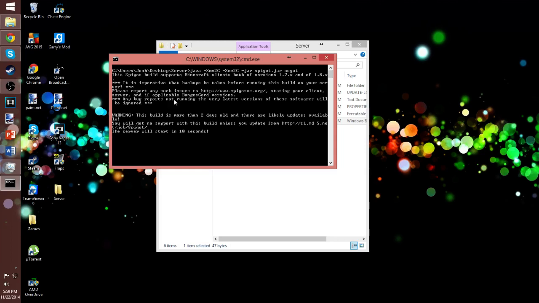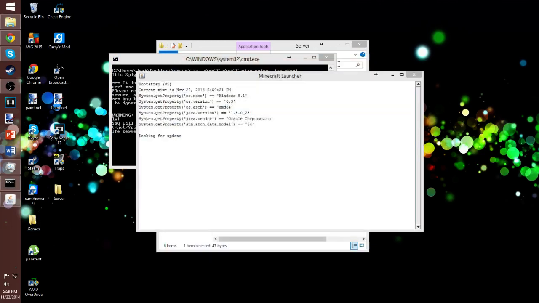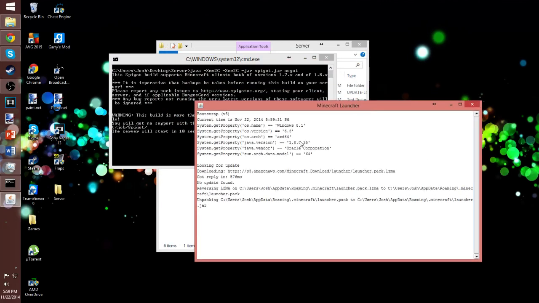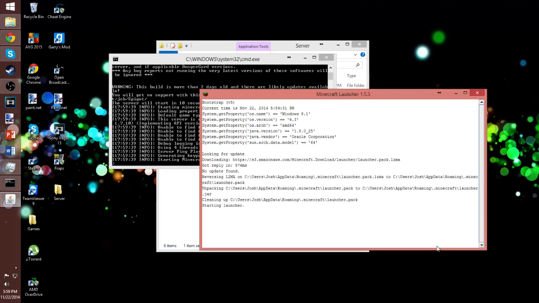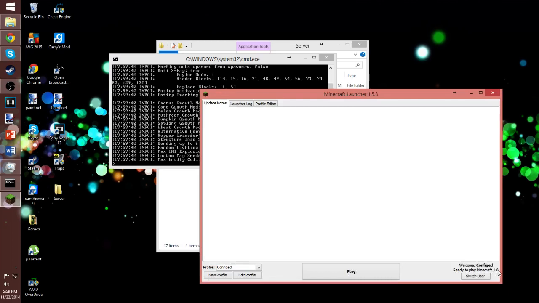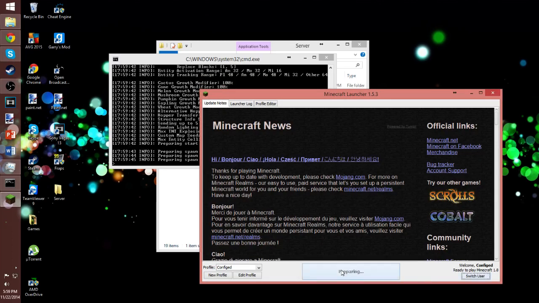And while I'm waiting for this to launch, I'm going to open up my Minecraft. Now, you guys see I'm on a client when this pops up. If it ever pops up. I'm on a 1.8 client. This also works for 1.7.9. I'm going to hit play.